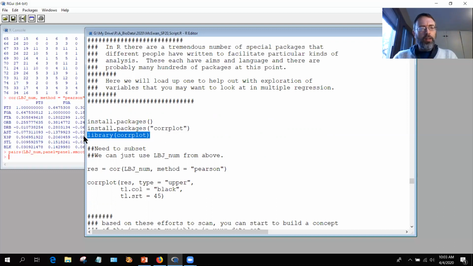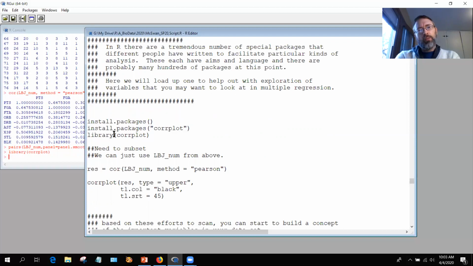Then you're going to say library when you want to activate it, when you want to turn it on. At the end of your session, it'll still be installed, so you don't need to install it each time. But tomorrow or next week, if you wanted to do this, you just write library corrplot to turn that package on. Does that all make sense? Hopefully that makes sense.